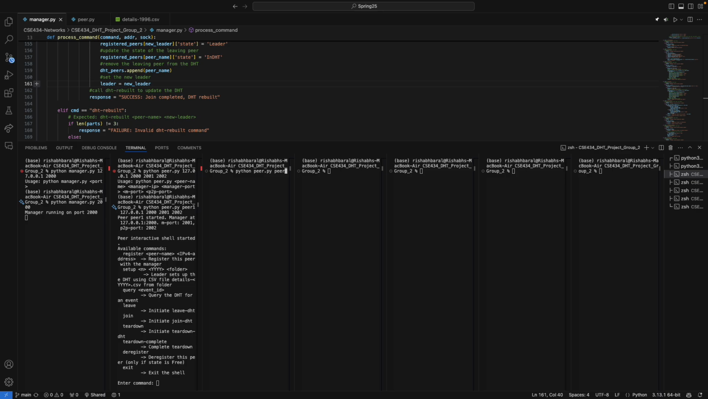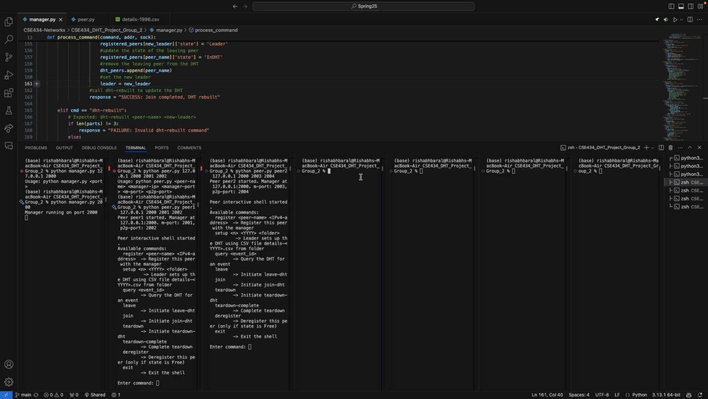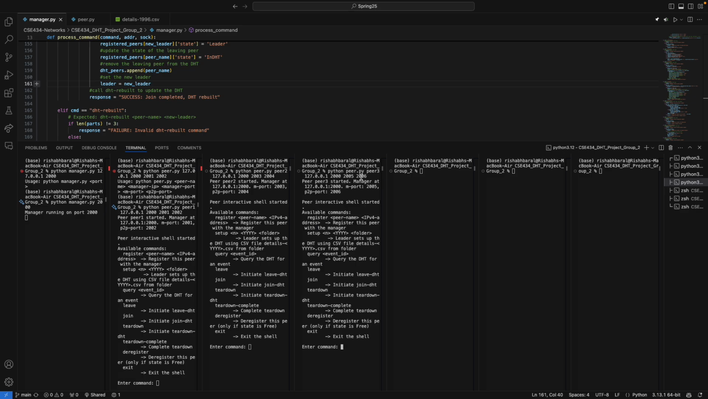This will be peer number 2 in the order, 127.0.0.1. They're all going to be connected to 2000 since that's the manager. Since both 2001 and 2002 are taken, the ports here will be 2003 and 2004. A port for the peer and a port for the peer-to-peer connection. And this is the third peer, so Python peer.py, peer 3, 127.0.0.1, as all the others have been. 2000 for the manager, 2005 since 1 through 4 are taken, and 2006 for the P2P interface.